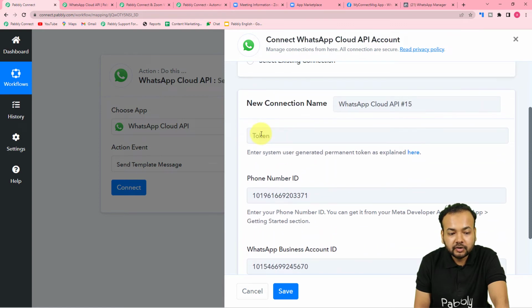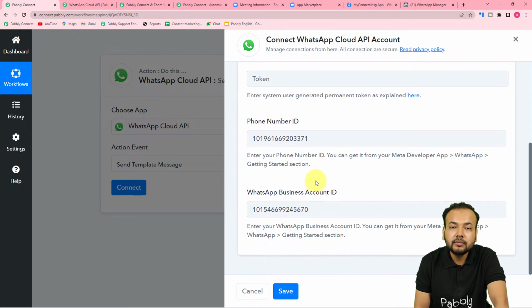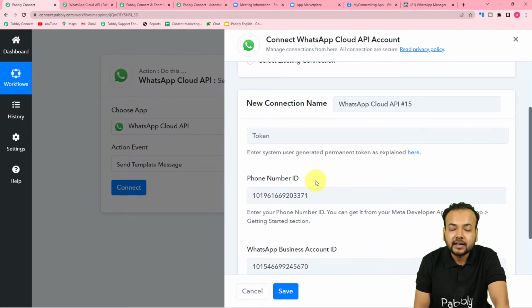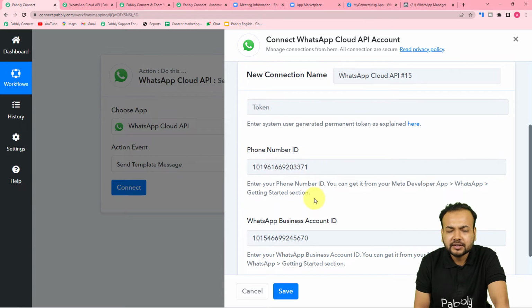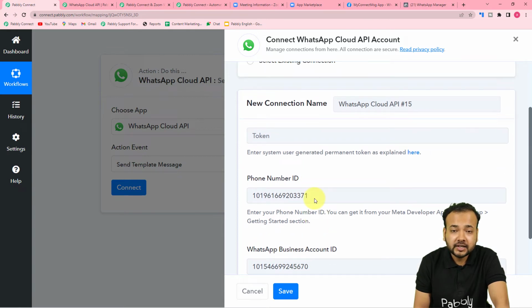And if you have the token, you can paste the permanent token here, and after that you just have to click on save and you will be connected with WhatsApp's cloud API. Alright, and guys, making the connection by this process is also a one-time process. Once you have made the connection by this process, next time if you want to make the connection again, you can use this existing connection.